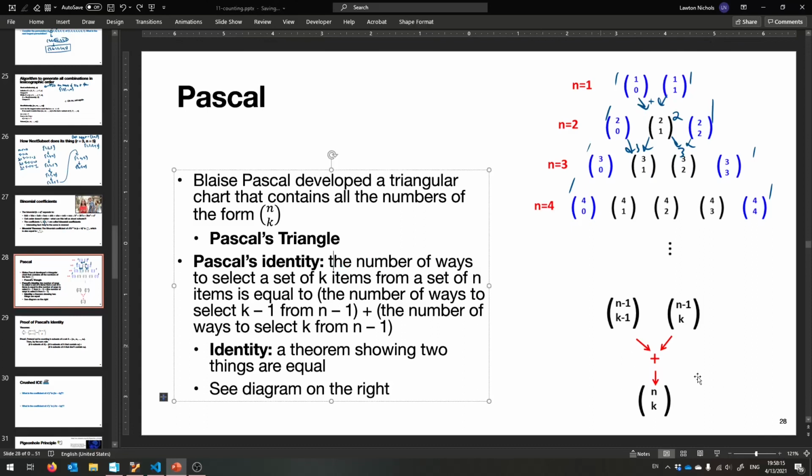And this fact that you can add these two together like this, and we're actually doing stuff with combinations, is called Pascal's identity, okay? The number of ways to select a set of k items from a set of n items, so that's this one, is the same as the number of ways to select k minus 1 from n minus 1, plus the number of ways to select k from n minus 1, okay? So that is called an identity because we're showing that two things are equal, that they're identical, yeah?